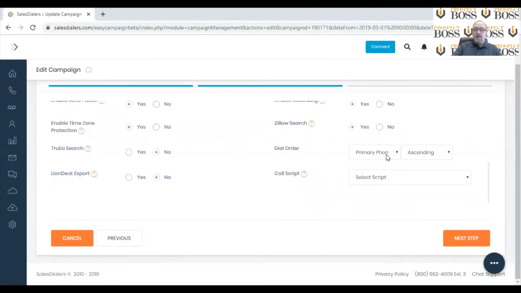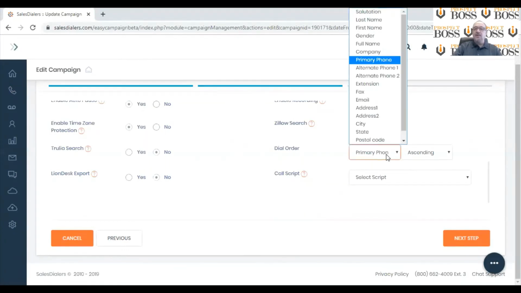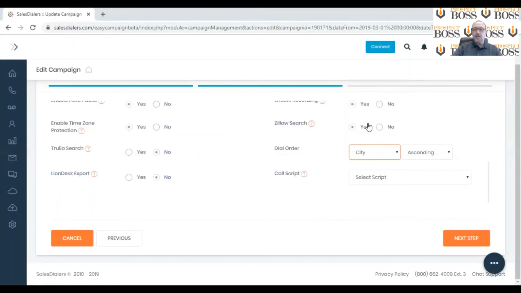So we can click here where it says primary phone number, and if we wanted to select one of these other attributes. Maybe we wanted the dialer to call all the phone numbers based on the name of the city that the people are in, or based on their first name or last name, or even by zip code. You can keep them all organized. It would call them one zip code at a time. For this, we're going to go by city, and we are going to leave it at ascending.